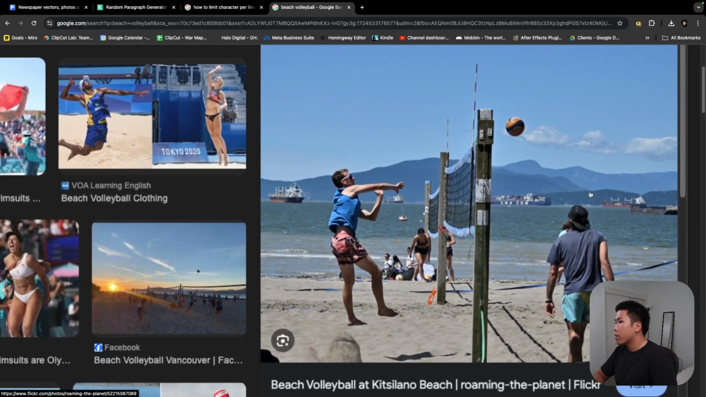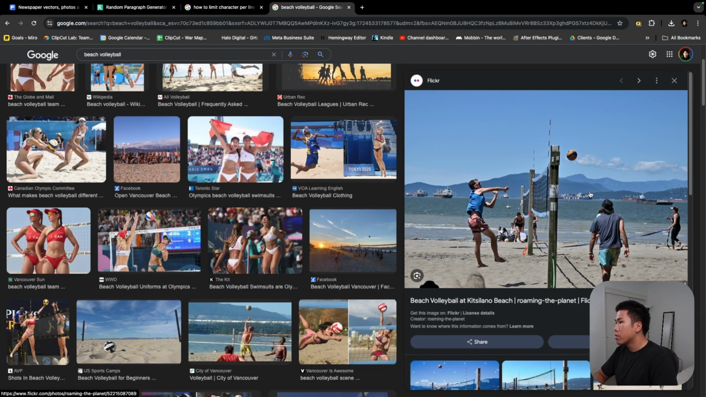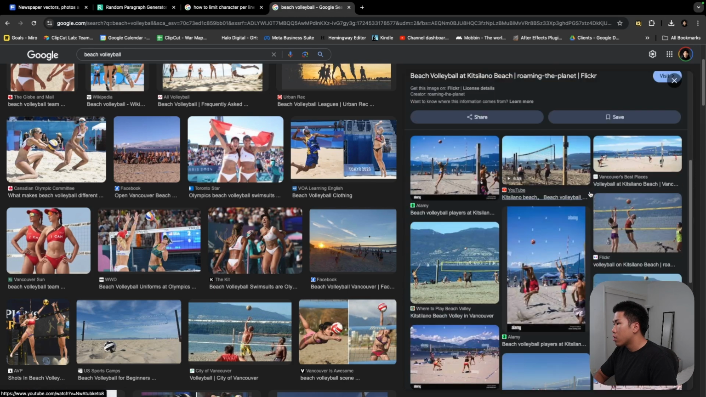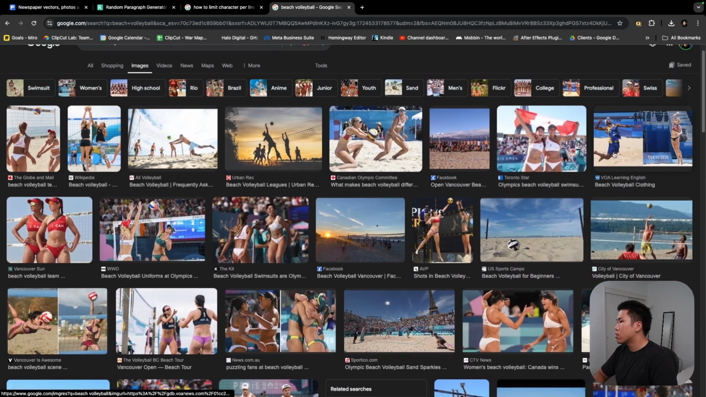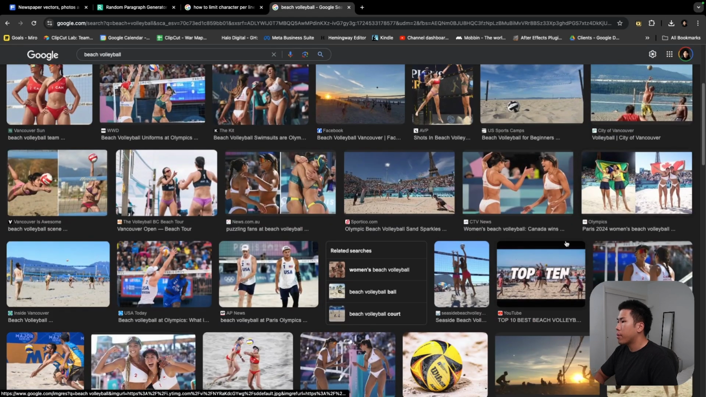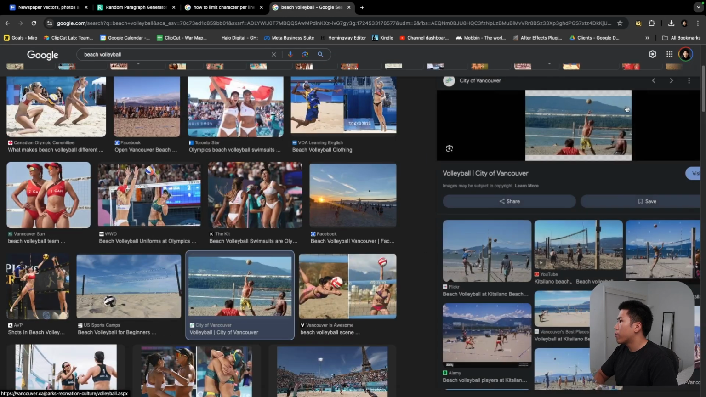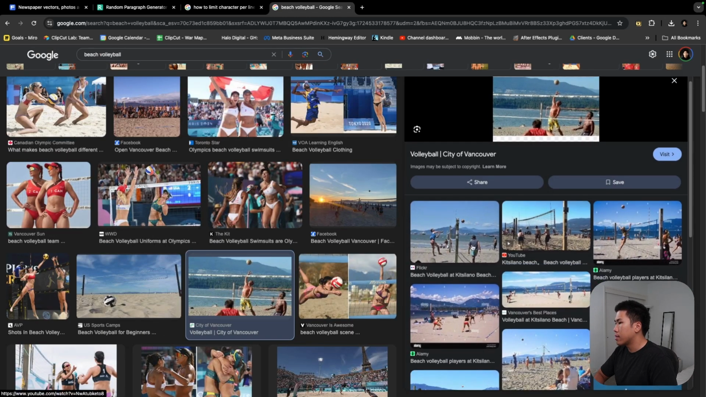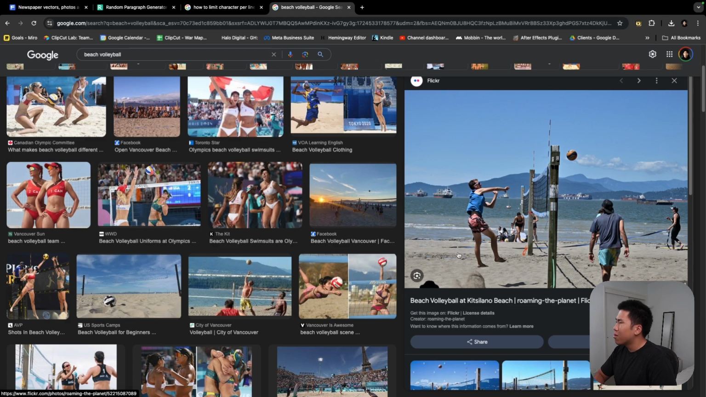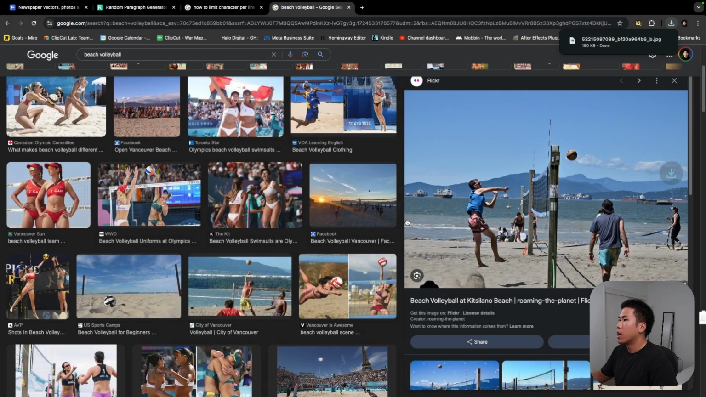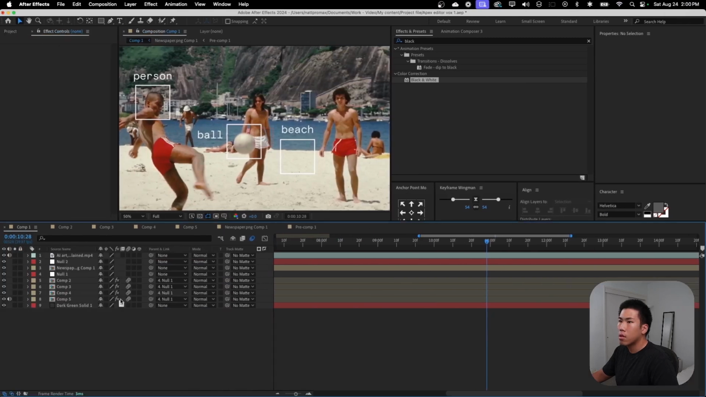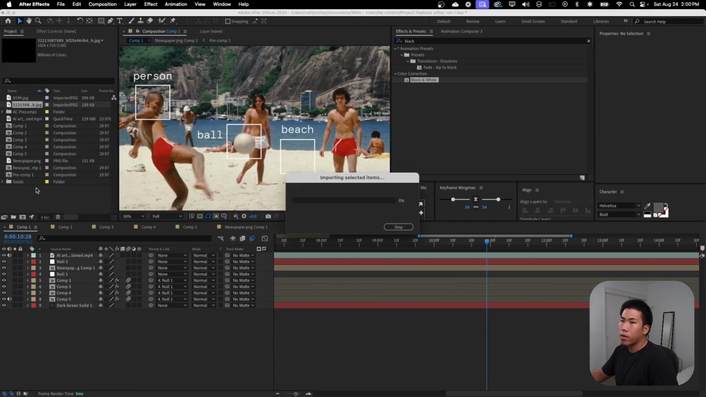Beach volleyball would get really close. I might use that picture of two girls because there's more stuff to actually see, right? Except from this one. We can use this one too, actually. Use this one. Save the image. And let's use this one. So let's bring it in the project first.